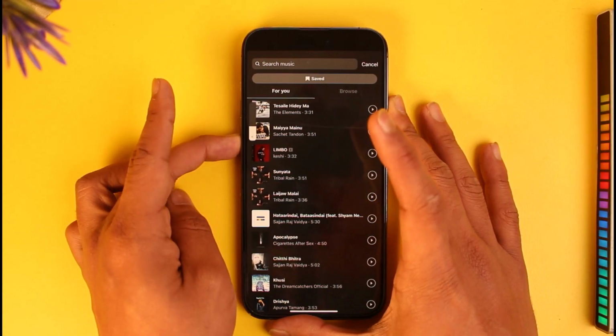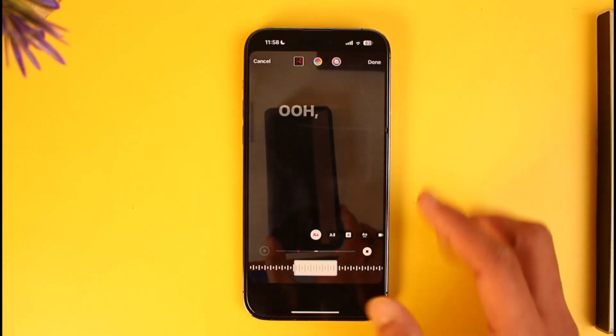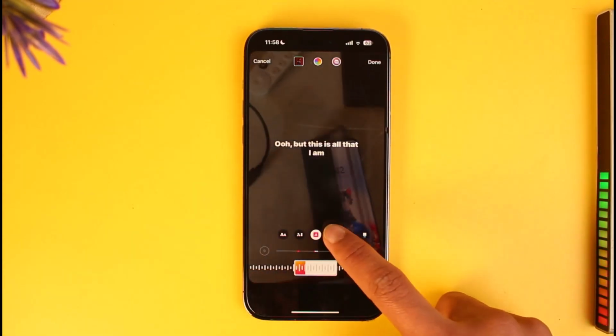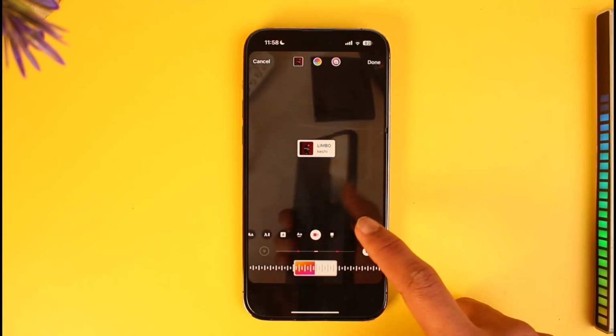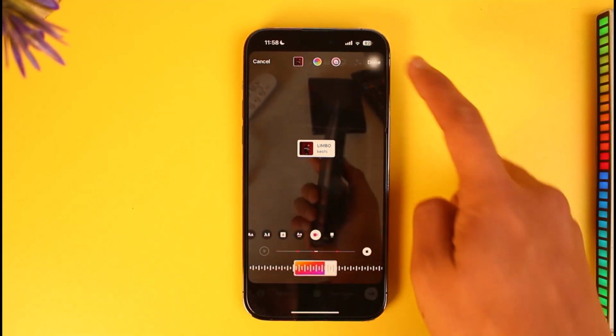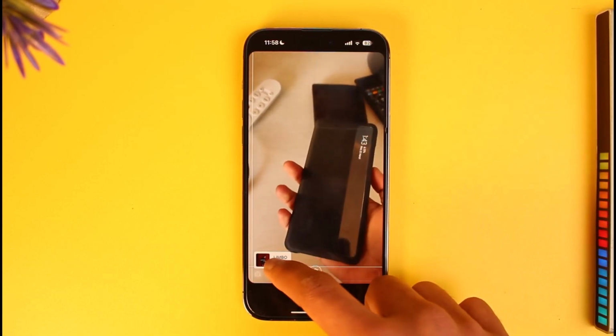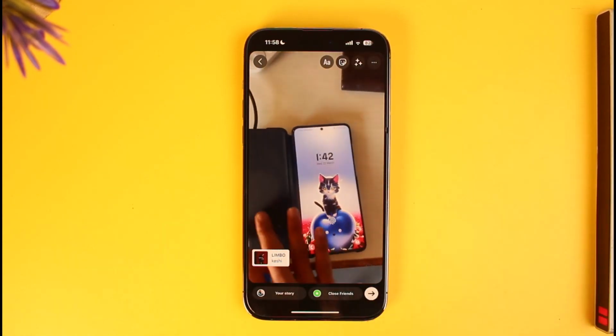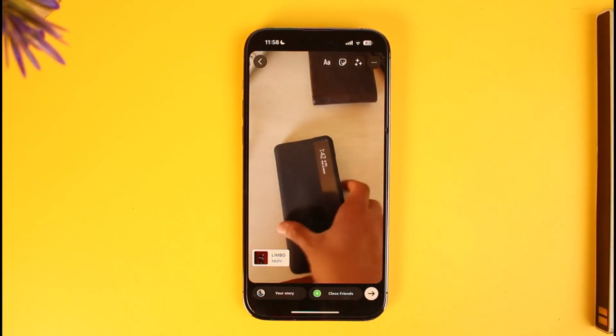So go ahead and then browse through all these given songs, and then you can choose the way that song is going to be displayed in a lyric format or without the lyrical format. Then just tap on done. Then after you've done that, you can see our song has been successfully added. That is it on how you can add song in Instagram story in iPhone.